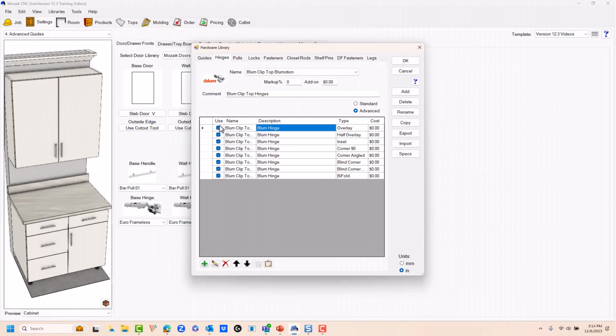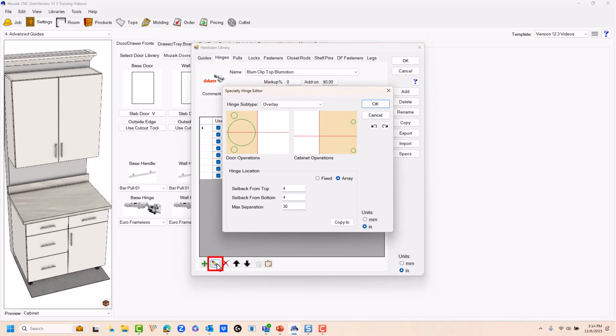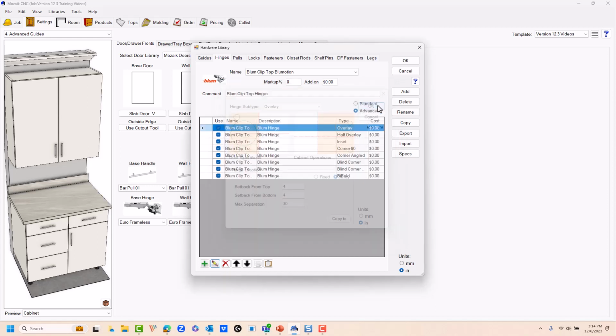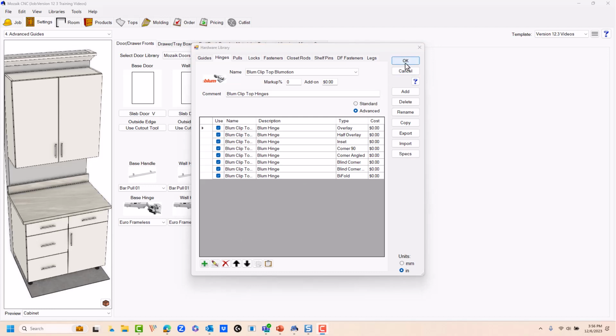If you select any hinge in the advanced hinge settings and the pencil, this will open up the specialty hinge editor. You can see we have fixed locations you can assign to a hinge as well as the array feature. Now, what I want to do is first go through these different hinge types with you, and then we'll go into how to set up a new hinge and change it to an array or a fixed position. I'm going to select OK here. We've already imported this particular hinge.